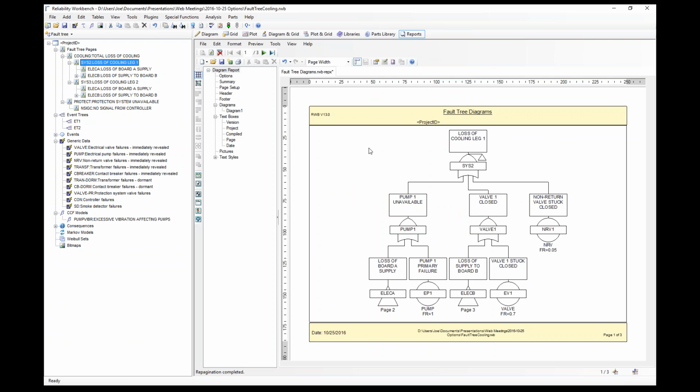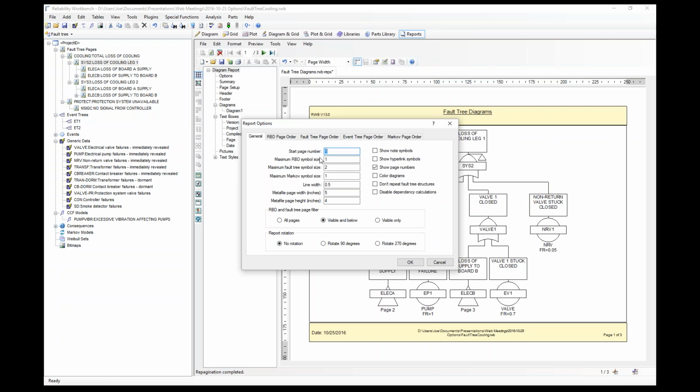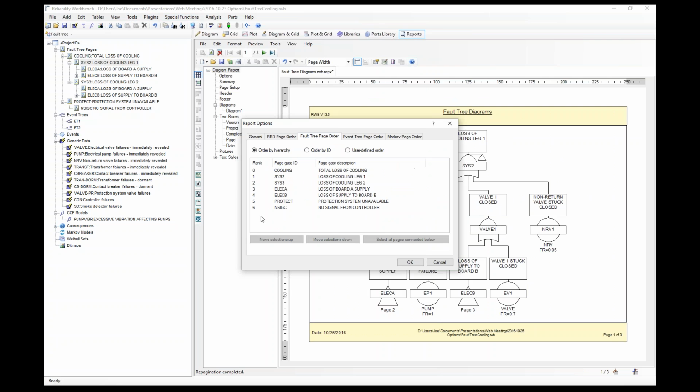So if you don't want to print out all 580 some pages of your fault tree, you just want 3 of them, you can use that page filter to get just those fault tree pages. Likewise, from that report options, in addition to filtering, you can also change the fault tree page order as well. The default just orders it by the hierarchy on the left-hand side here, although you can set a user-defined order. I can grab and move pages around to order them as I want.